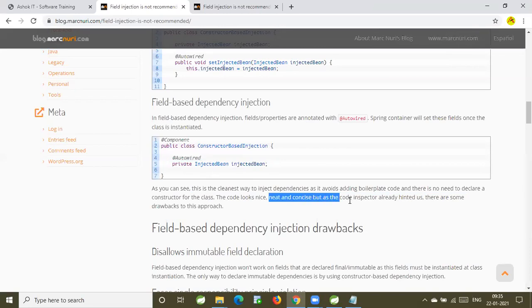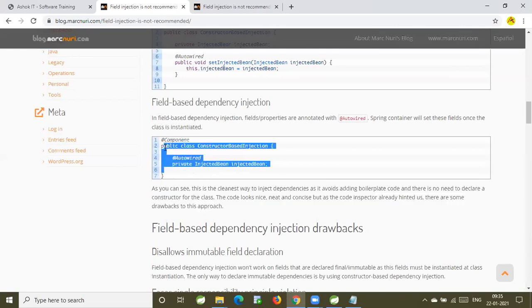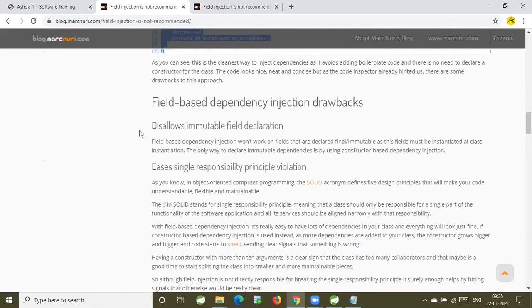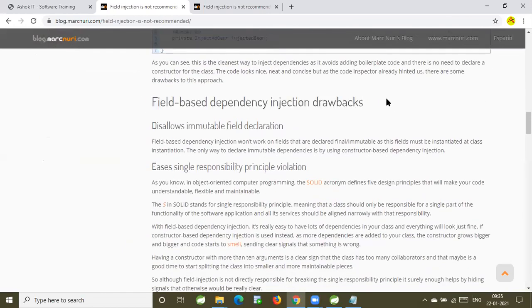Neat and concise, but as the code inspector already hinted to us, there are some drawbacks to this approach. This is the simplest approach and it looks beautiful also, very easy to perform, but there are some drawbacks when you go for this approach. What are the drawbacks? Field injection, dependency injection drawbacks. Field-based dependency injection drawbacks.